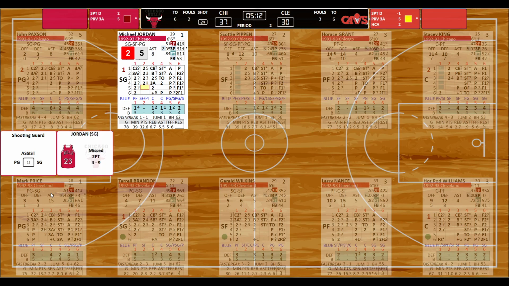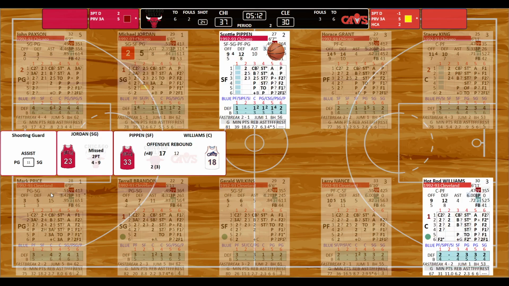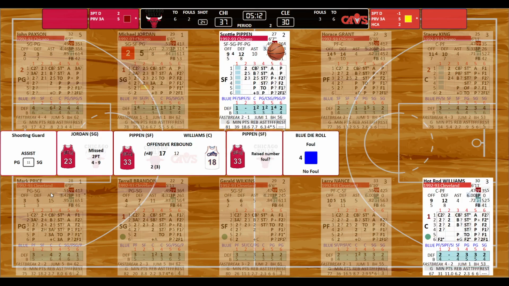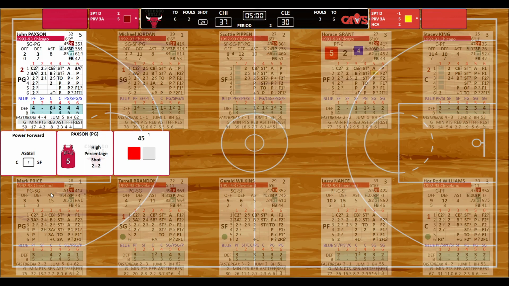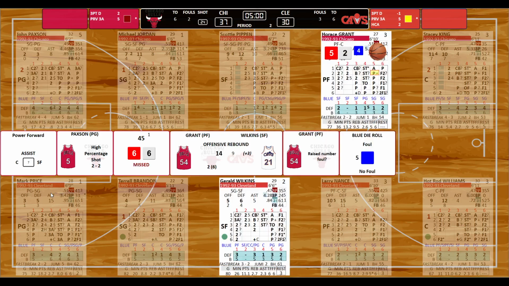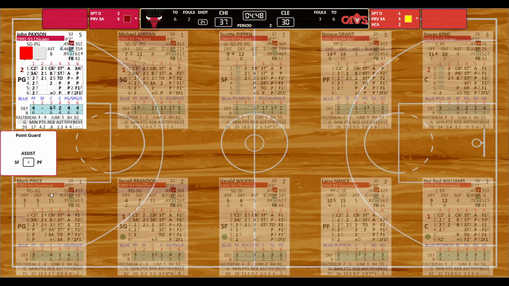He gets a 2-5, and that's a miss. He's 4 of 9 from the field, but Pippen with the offensive rebound. And he is not fouled, so Chicago will reset the ball. Horace Grant with the possession. And he gets a pretty good pass to Paxton, who needs a 45 to make it. And he gets a 66, so he misses. But Grant with another offensive rebound. No foul. So Chicago out-rebounding Cleveland pretty handily so far.